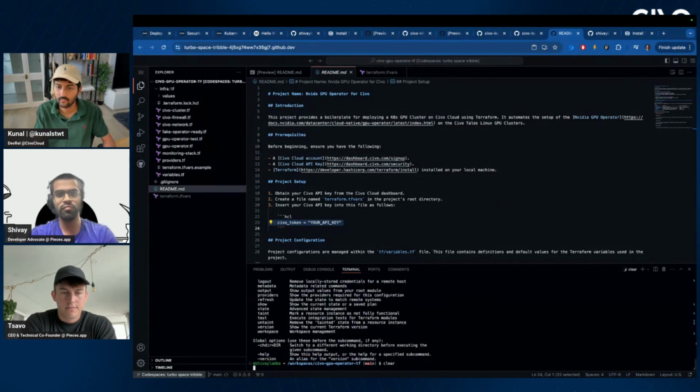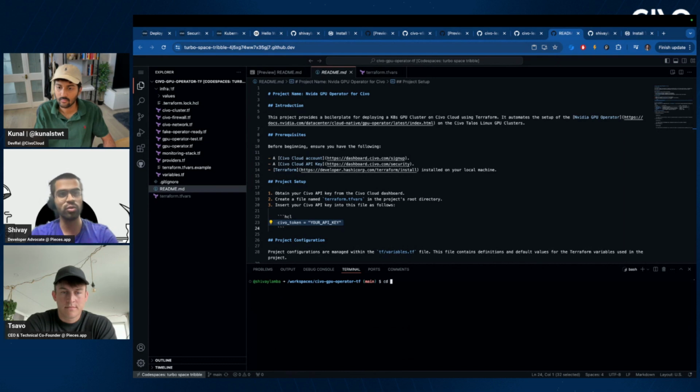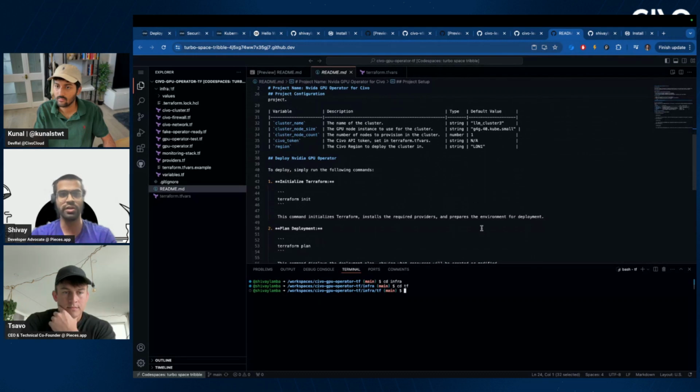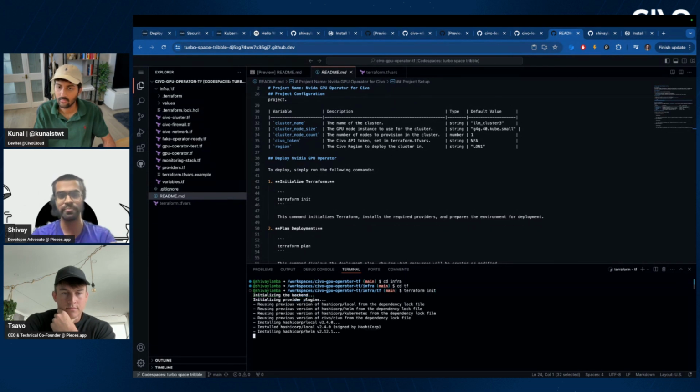Perfect. So now what we have to do is go into the infra directory, into the TF folder. Typically, whenever you wish to use Terraform, you have to first initialize Terraform. That will also install all of the relevant providers. So in this case, I'll just go ahead and do terraform init to initialize Terraform inside of my project.